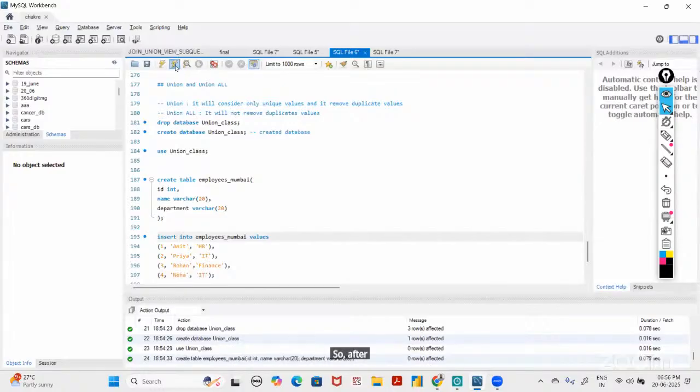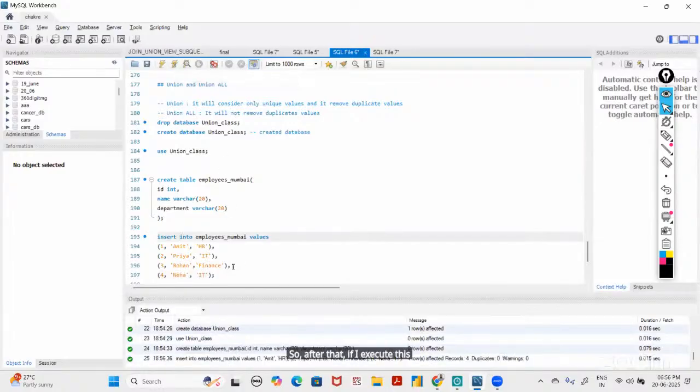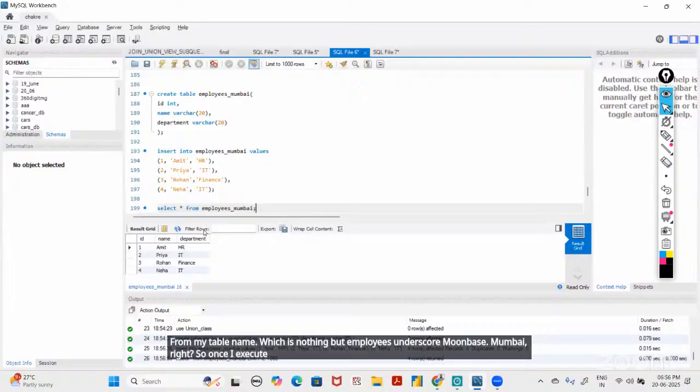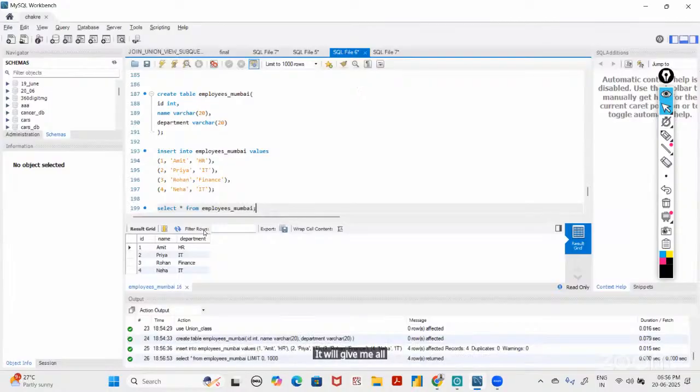After that, if I execute this and I want to retrieve the data from my table, which is employees_Mumbai, we need to use select all from the table name, employees_Mumbai. Once I execute that, it will give me all records. It will fetch all the records from the table.